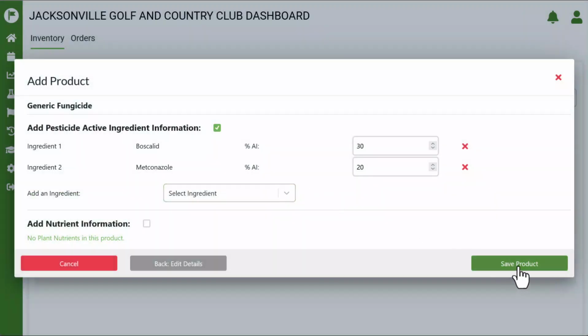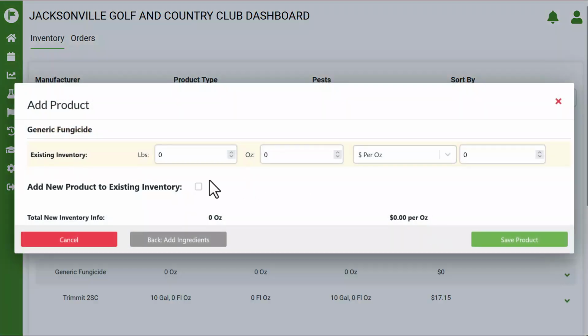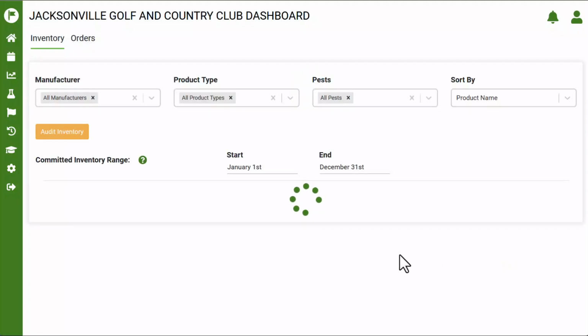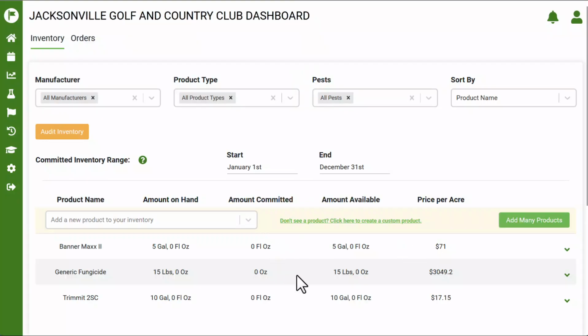So let's save the product. And then it's going to ask you again to enter the inventory. So maybe we have 15 pounds of this and the cost per pound is $280. So we'll save that product. So we're really quickly building out that whole product inventory. We have our growth regulators, we have our fungicides, we can do insecticides, herbicides.